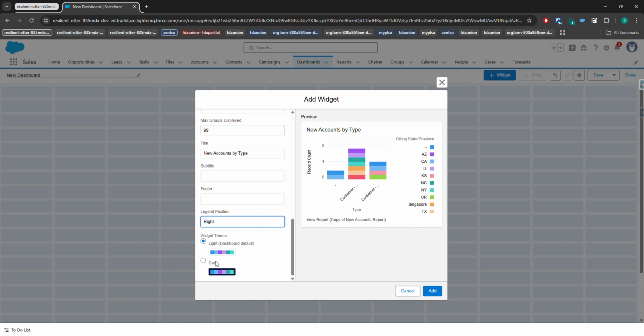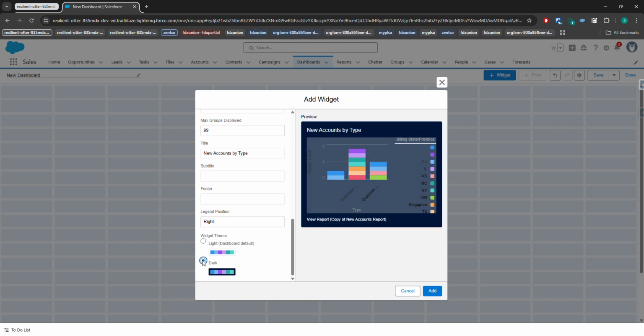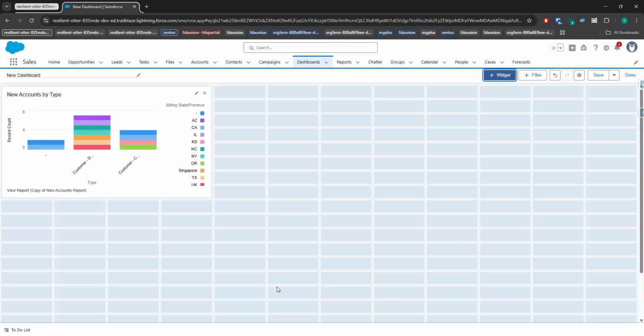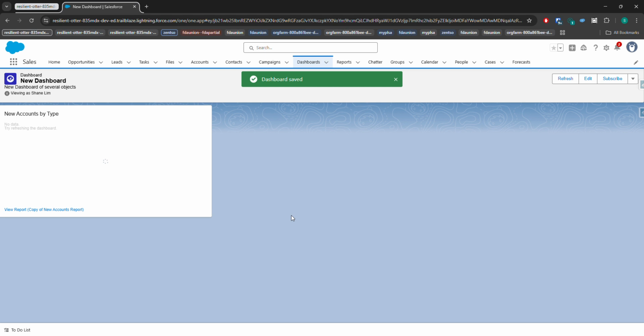You can change the theme from here. So there is the dashboard default theme, which is light, or you can change it to dark. So just that individual widget will be dark. The rest of the dashboard will be light. In this case, I'm just going to leave it in light, and we're going to click add. And as you can see, that's now been added to the dashboard. I'm going to save it, and I'm going to click done. And now you can see the dashboard here.